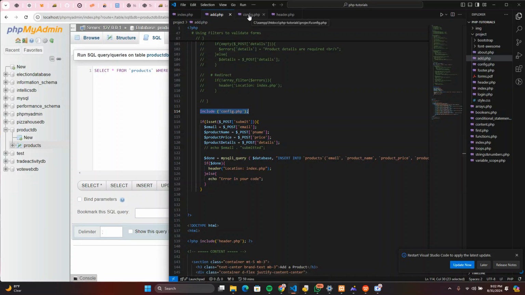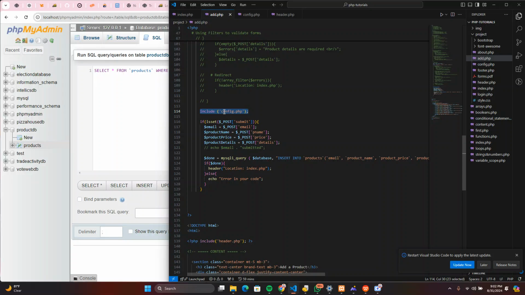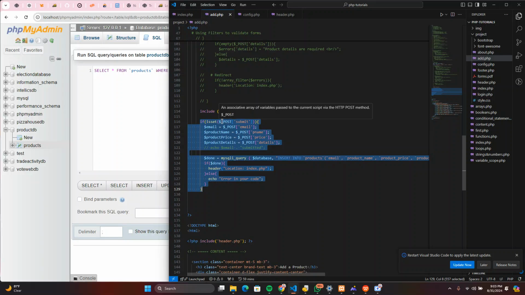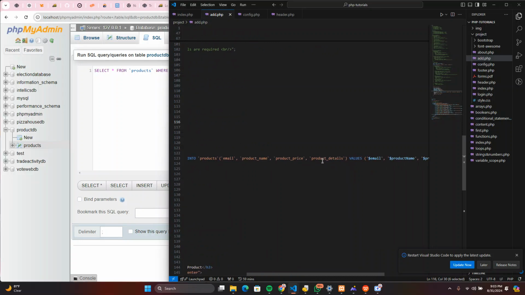Because I saved my configuration file as config.php, that's why I'm including it here as config.php. And then you can run your if check to see if the submit button has been clicked, then everything here will execute. So that's basically how to insert.